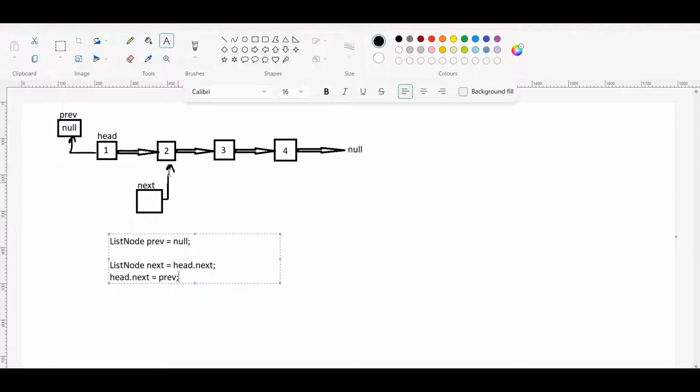So we can do it by moving our head to next and previous to head, and do the same thing: next should be head dot next, and head dot next should be previous. If we directly do that, this next node will point to this one, then we will lose the reference for the remaining. So what we'll do is, now our priv is referenced by our head, so we don't have any fear of losing the priv.